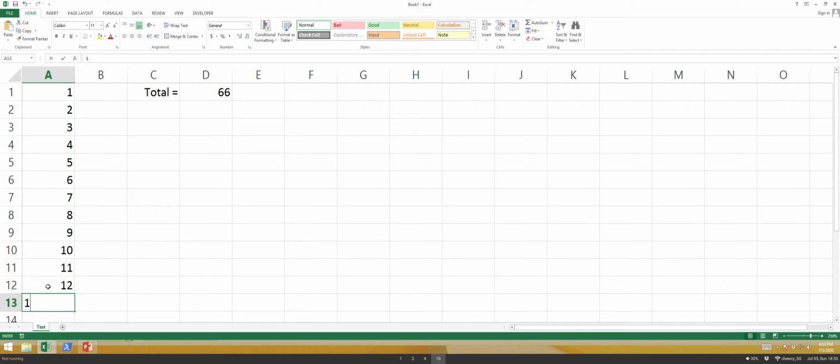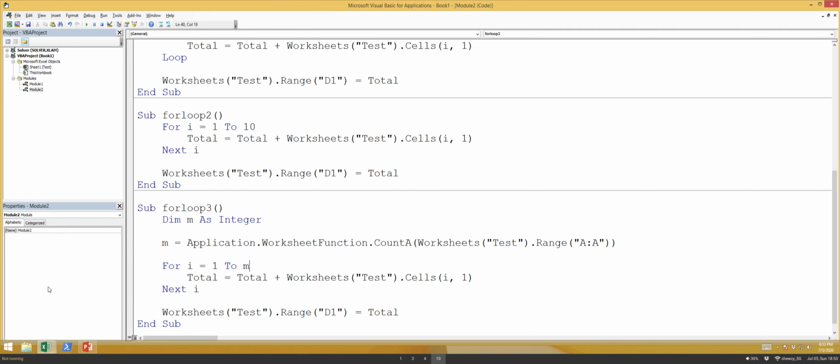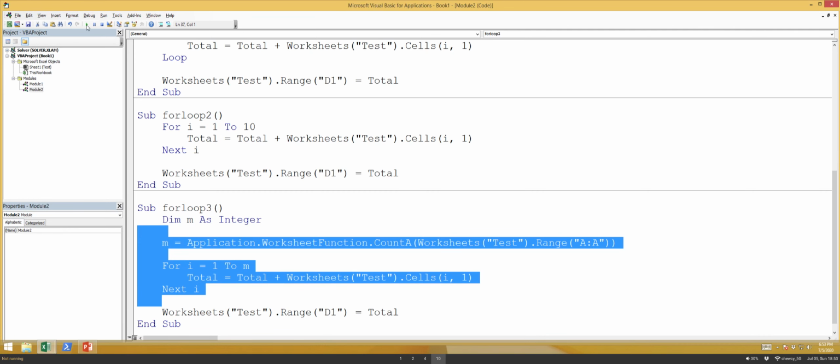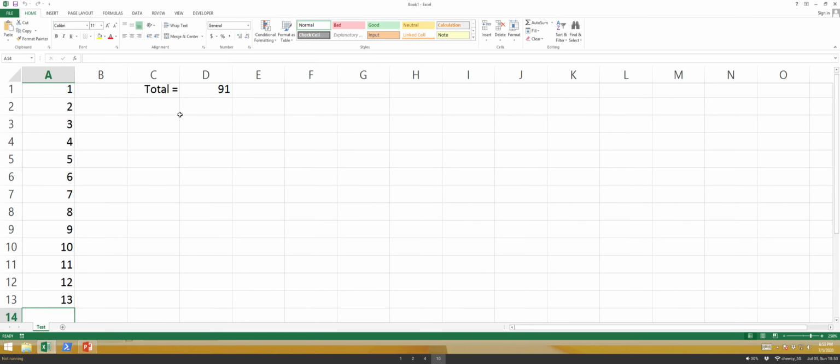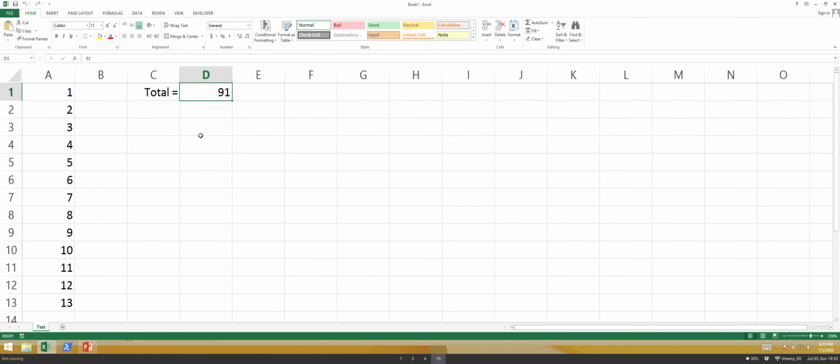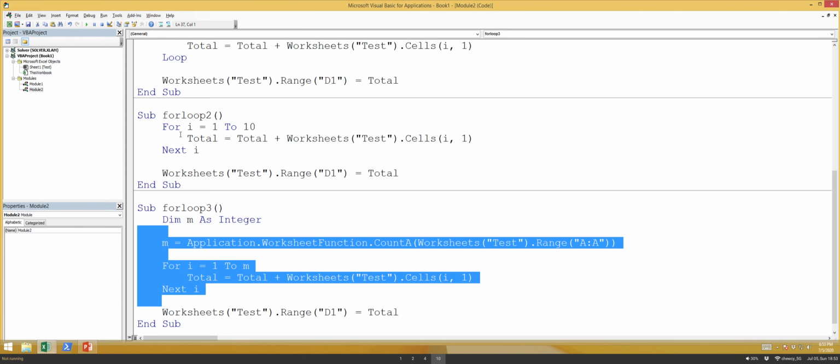Now adding 12, 13, running this code again, right? The numbers get updated. So you see, there are different ways of writing the codes, and it depends on your preference and also which one you think is most efficient. And in the next video, we are going to talk a little bit about how we can improve the code's efficiency.